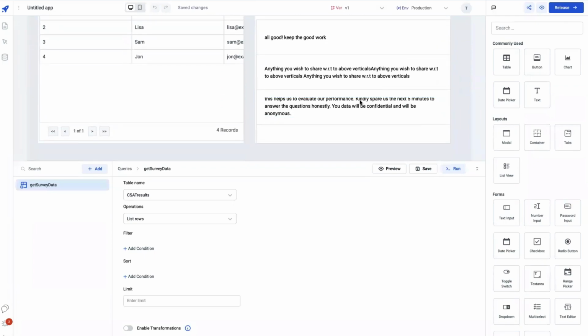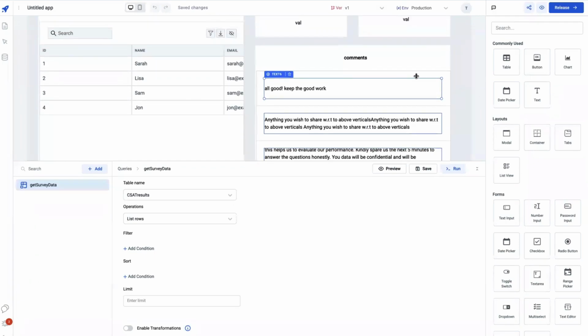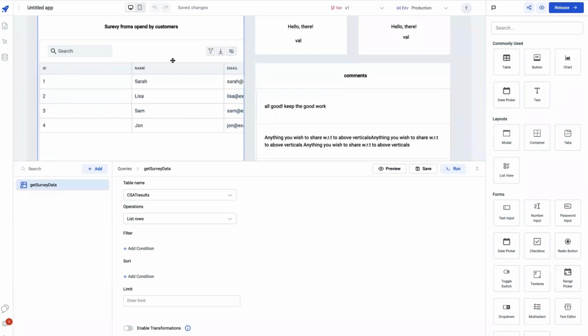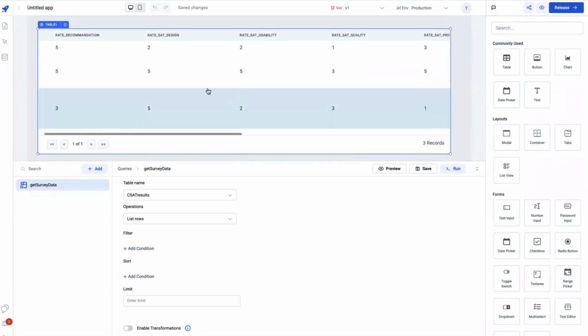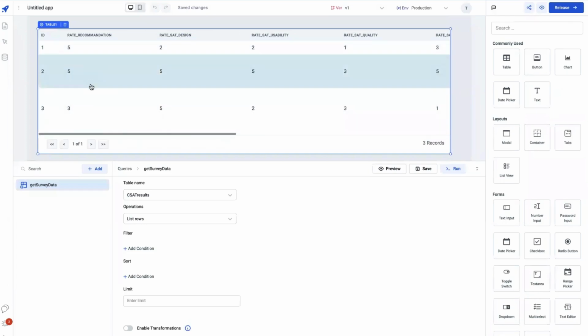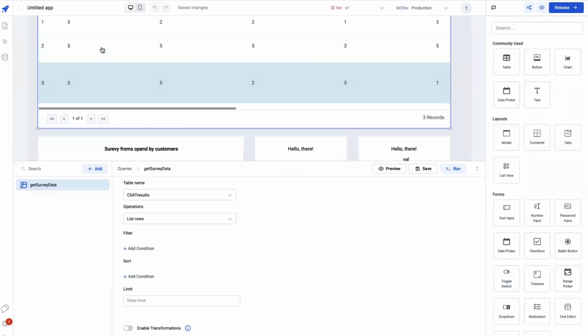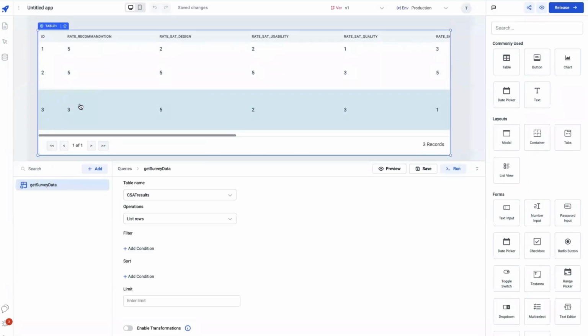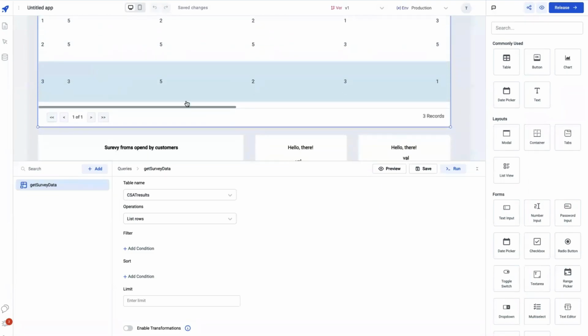And then here as well. So we have a couple of comments here so that you can look into them specifically. Then let's perform some calculations. Let's do the average on rate recommendation. So let's grab 5 plus 5 plus 3 divided by 3. This is what we are going to do. We'll collect these data points from the JSON data, and then we'll calculate the average accordingly.